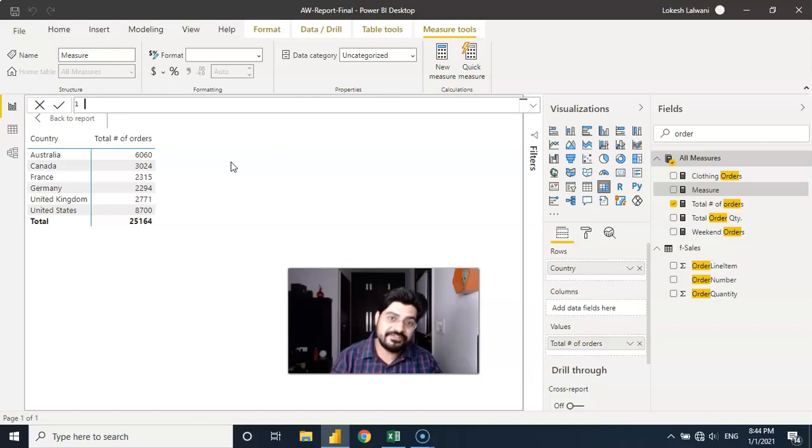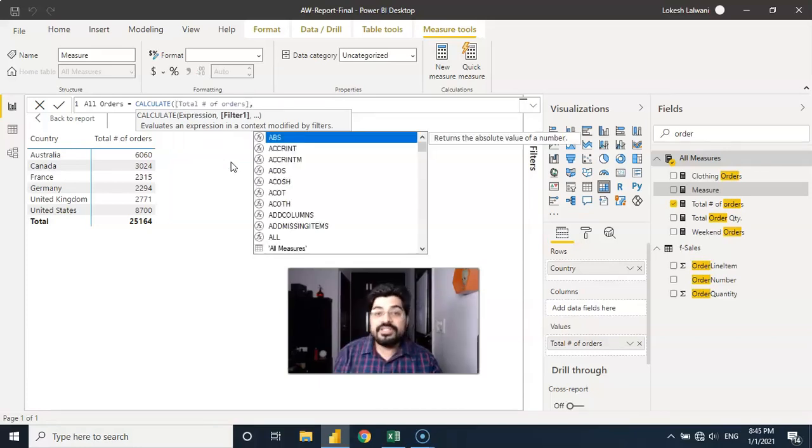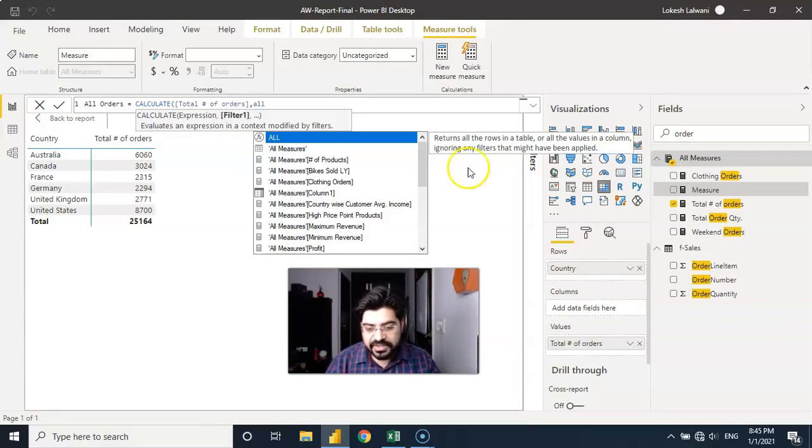Okay, so first let us calculate the denominator, and I would say percentage of all orders, or I'll simply say all orders, because I need to calculate the total number of orders, but that something should not entertain the filter context, right? So CALCULATE, very interesting, and it's going to be total number of orders. What is going to be the filter? Now the filter is something that ignores the filter context, and here I'm going to use one of the most useful functions in Power BI, that is going to be ALL. You can see it returns all the rows in a table or all the values in a column, ignoring any filters that might have been applied, right?